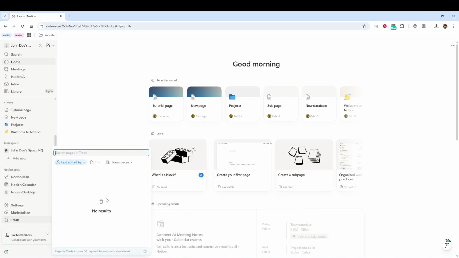That's all there is to it. By opening the trash from the sidebar, reviewing your deleted items, and confirming each permanent delete, you can effectively clear all trash from your Notion workspace.